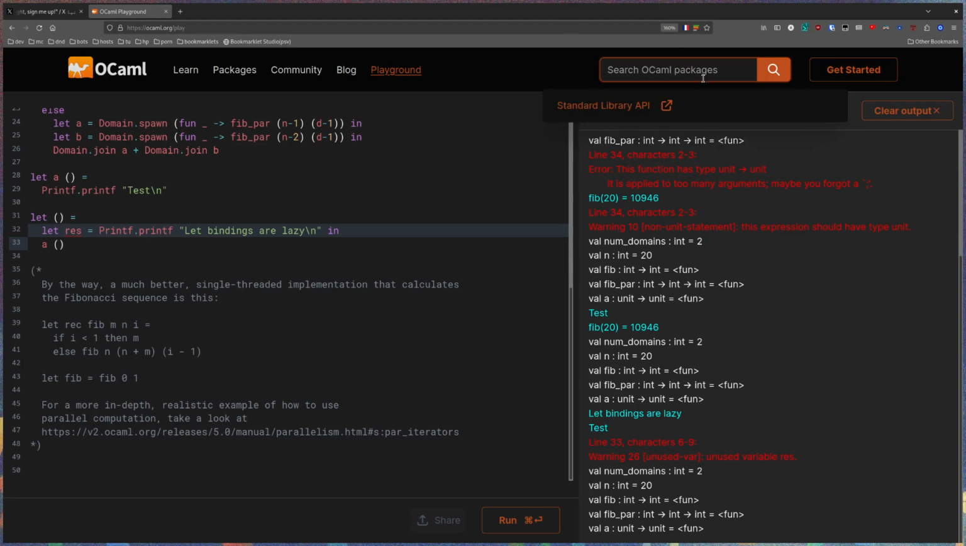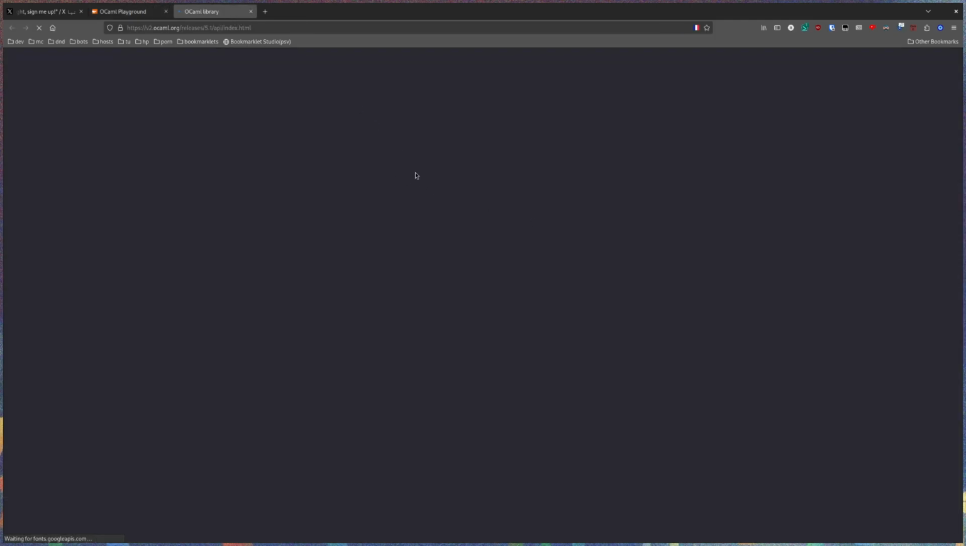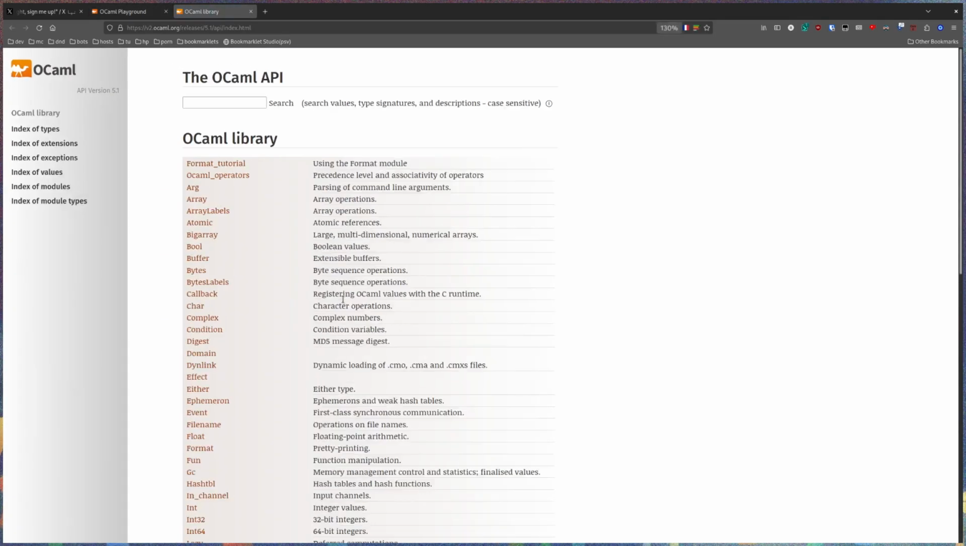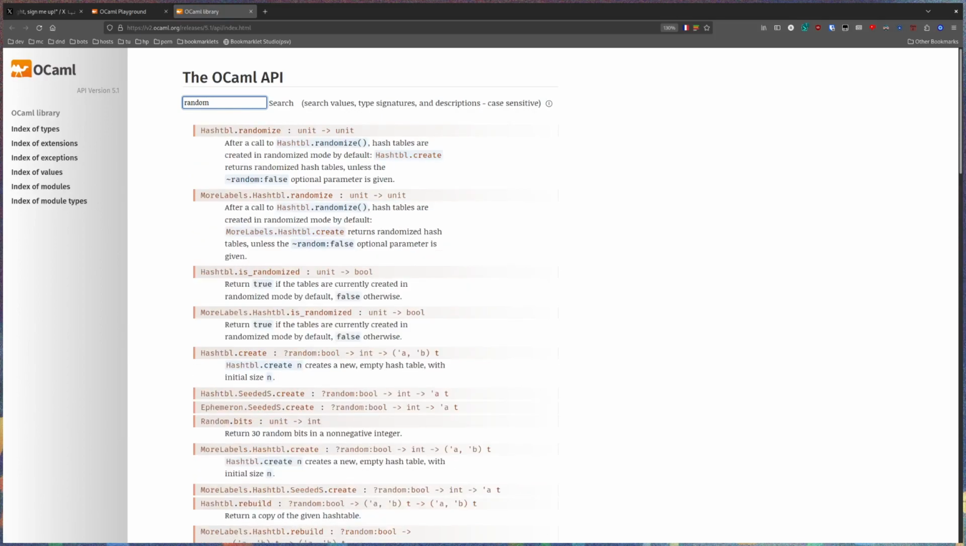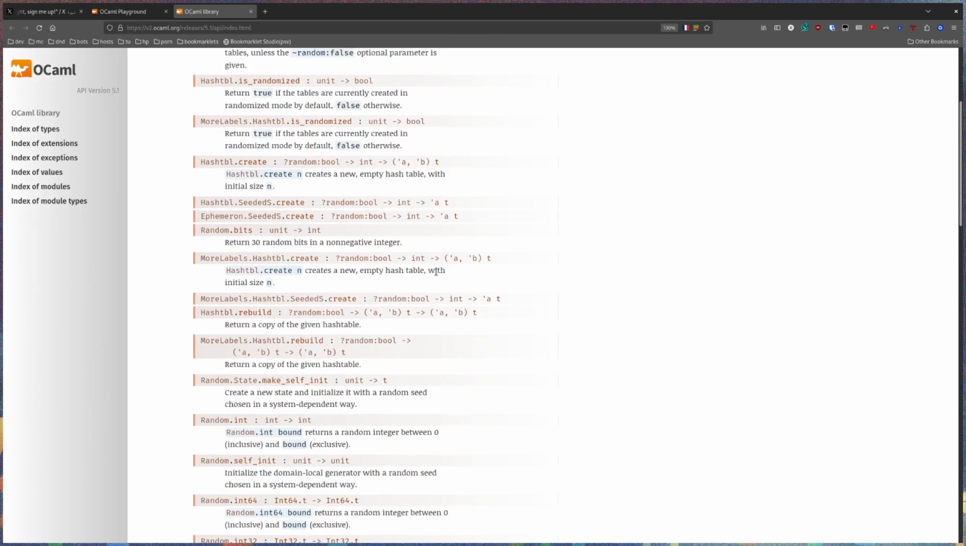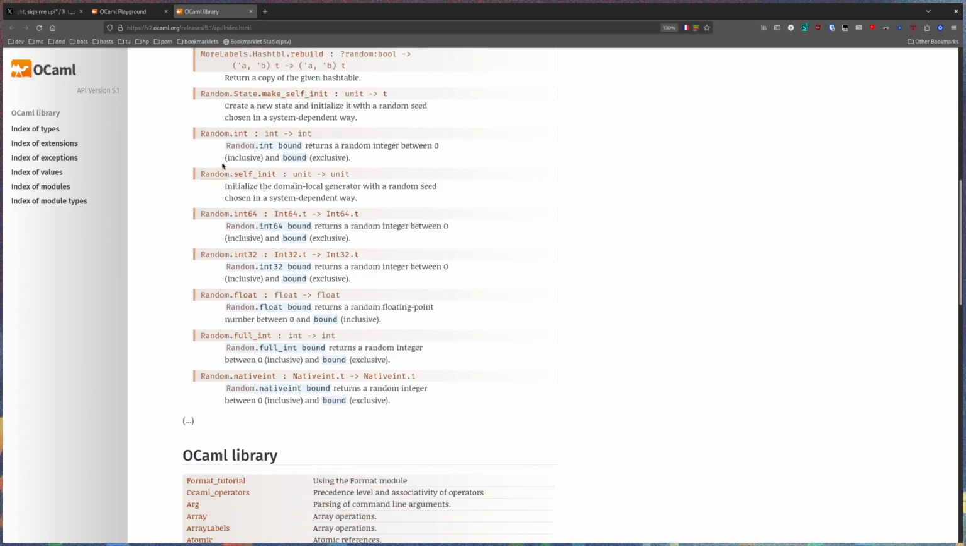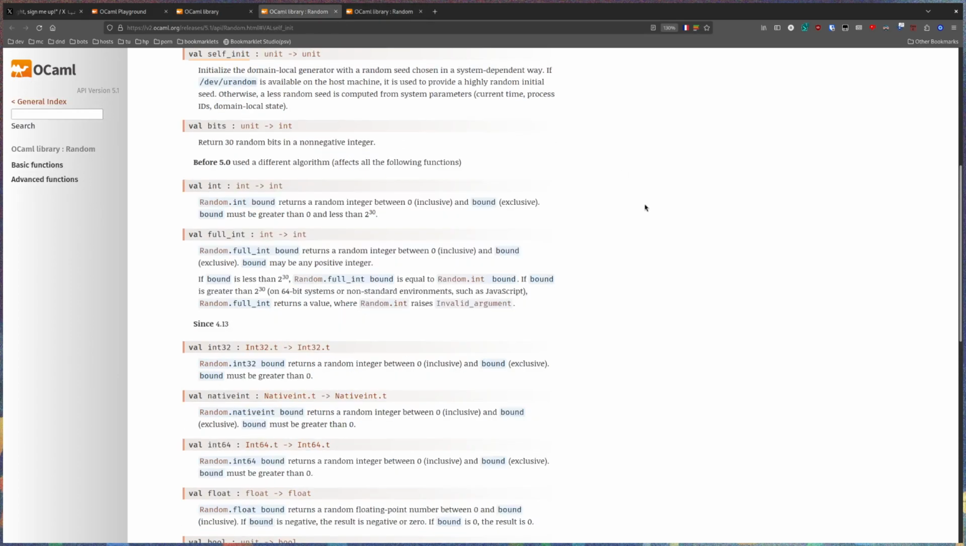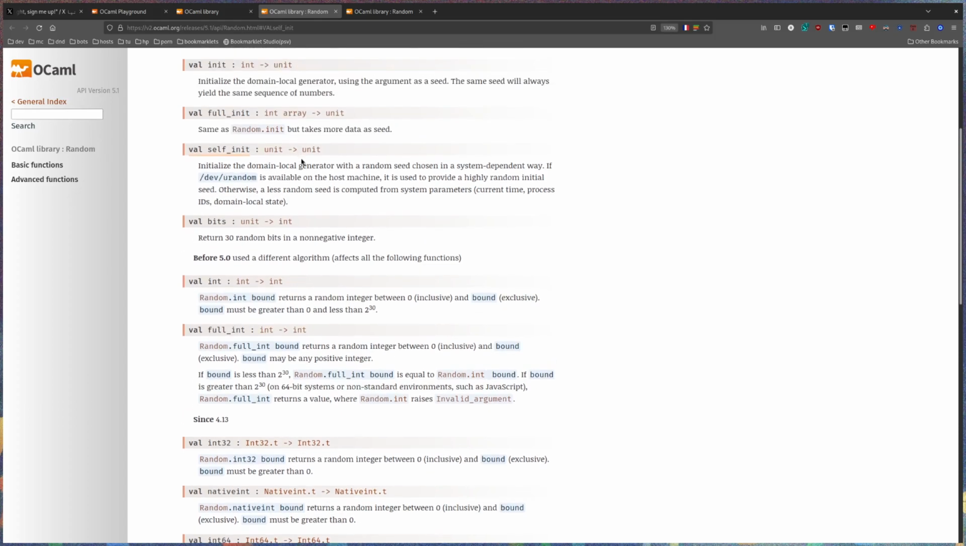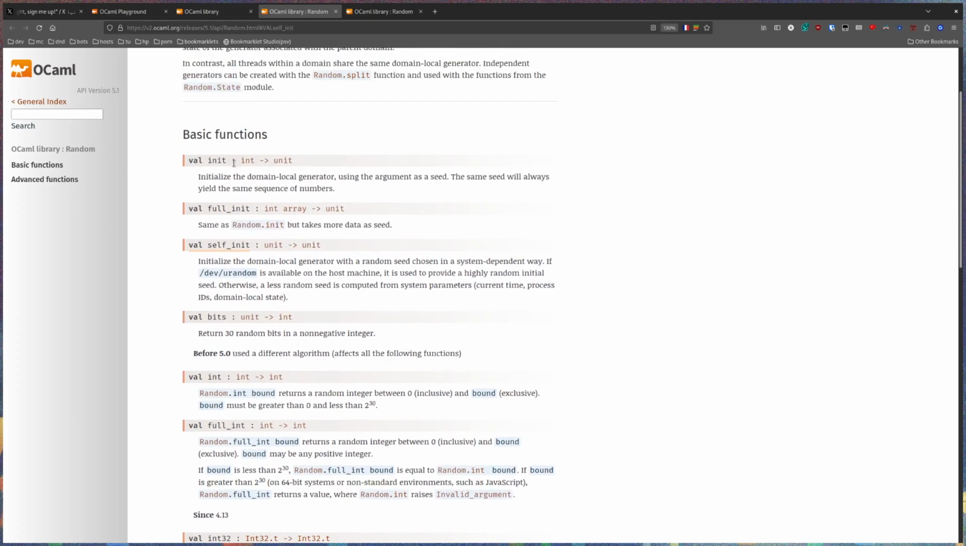Let's search the standard library API for just some random function. This takes a while to load, but maybe I'm wrong. There seem to be a lot of random functions, but okay, so I have Random.int, Random.self_init, okay, initializes the domain local. So we already saw domains as this thing. Let's open these two. Domains, basically what I imagine a thread is. Well, it's probably more complicated than a thread.